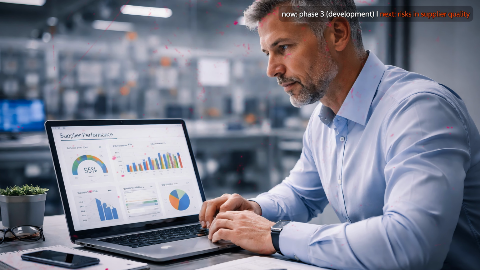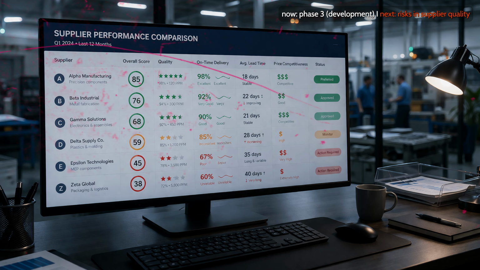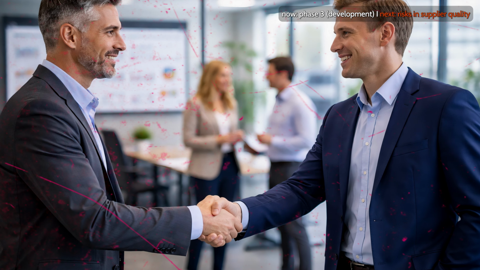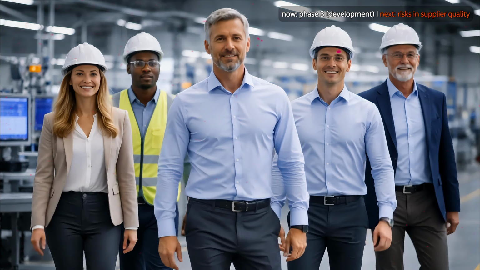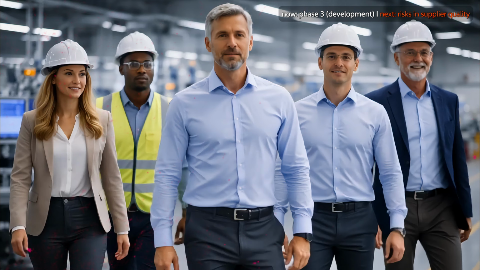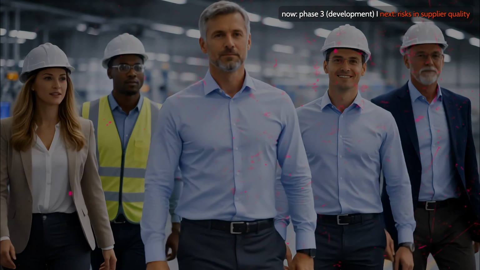But development is also a decision. Not every supplier should be developed. In some cases, it's more effective to replace them, because your supplier's improvement is your competitive advantage.